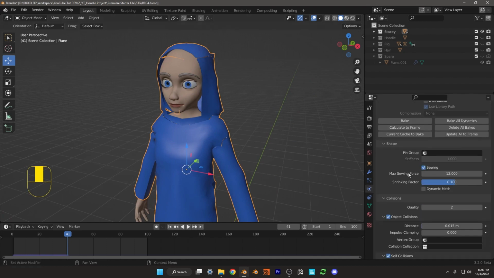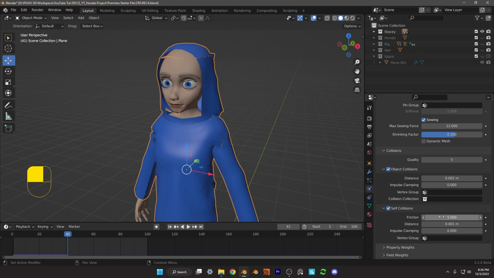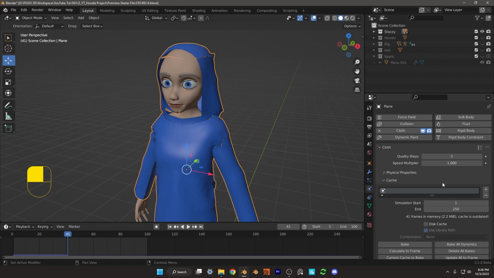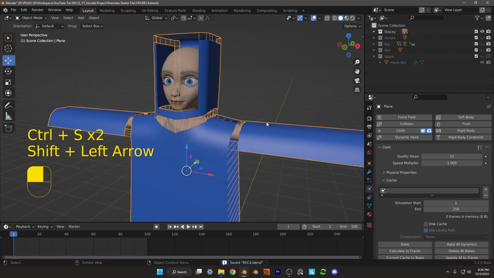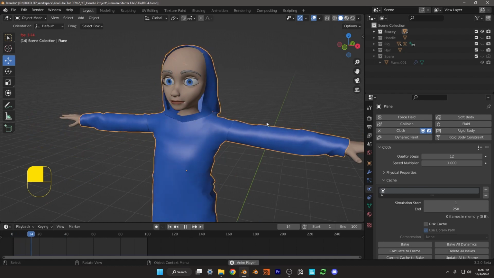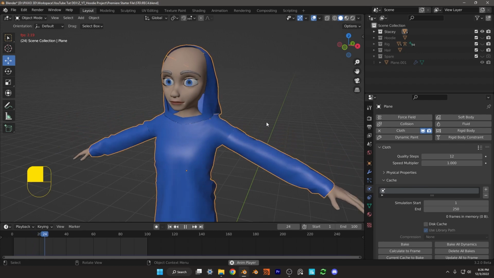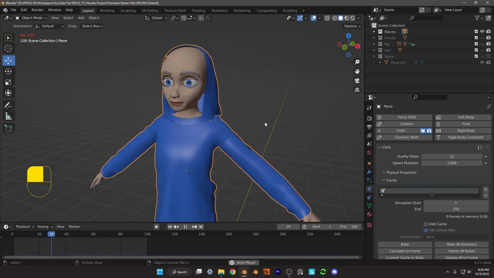So let's go down and under the object collisions, let's also make the distance 0.002 this time. And let's take the quality and let's bump it up to 5. And at the very top as well, we're going to go to the quality steps for the cloth. That's the overall quality, and let's make that 12. Make sure to save and then go to frame 1 and then press the spacebar and then watch the simulation run. And you can see now that is looking a lot nicer. But yeah, this is pretty simple. So I'm going to quickly show you something.